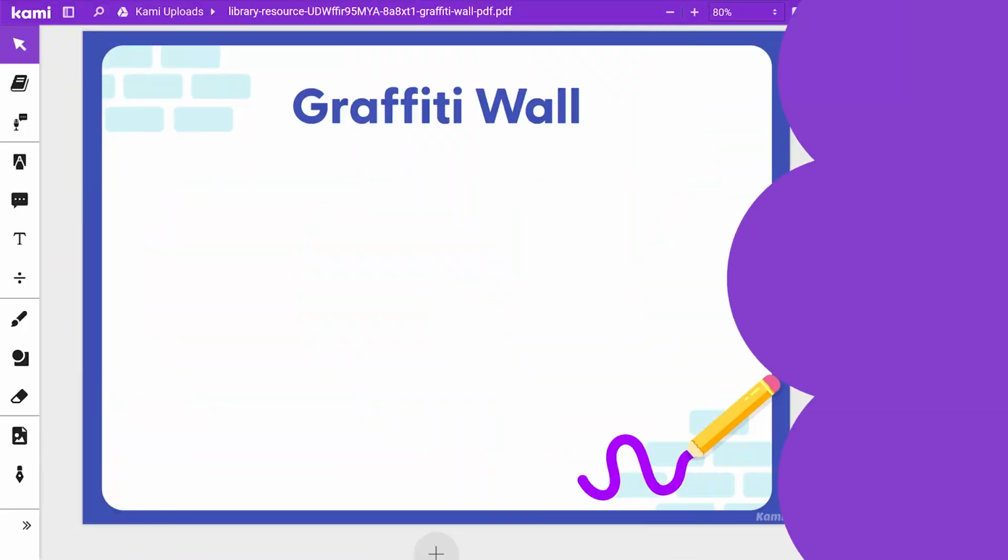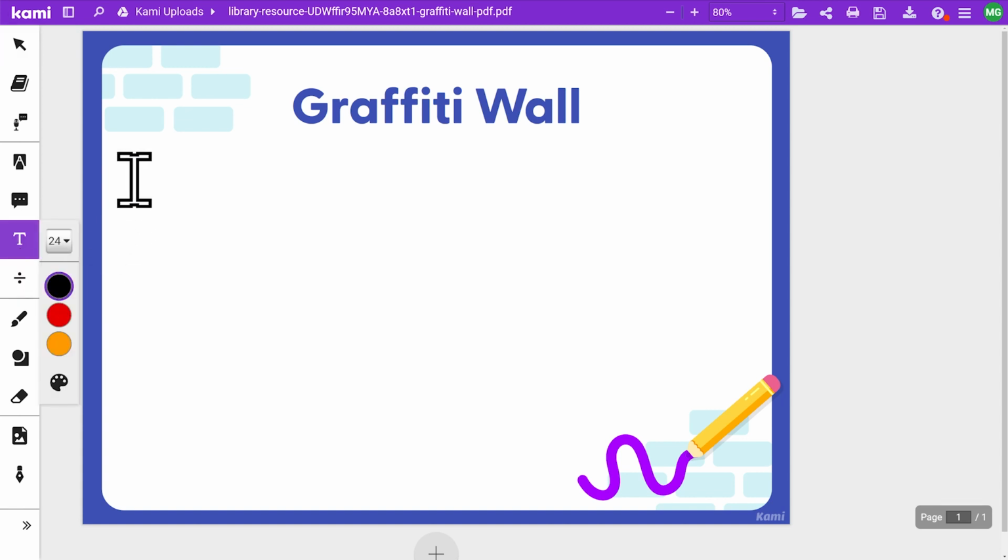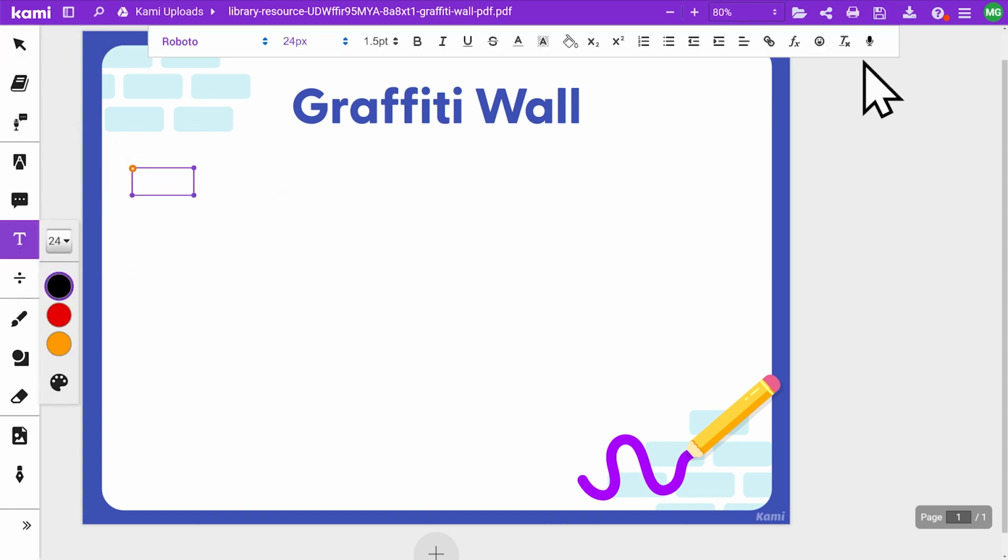Tip number 2, voice typing. Kami's voice typing feature is your best friend. It will help make getting information down that much quicker. You can find this within our text box tool. Go ahead and click the T on your toolbar, click anywhere on the page, and from the tools that appear at the top, click the little microphone and begin speaking.